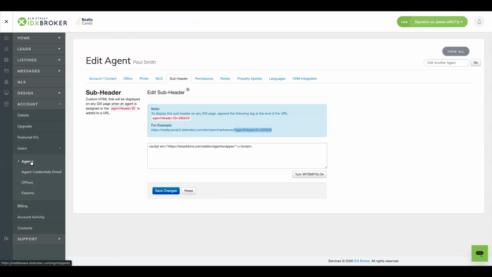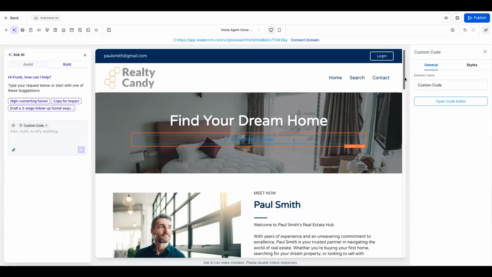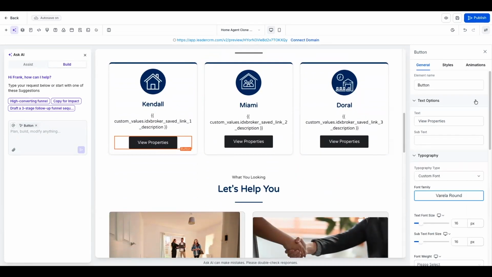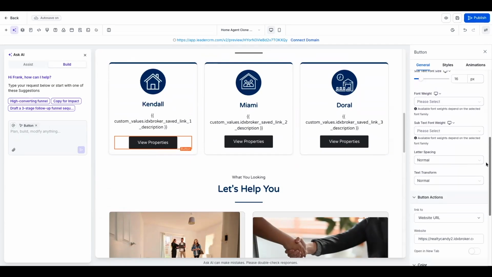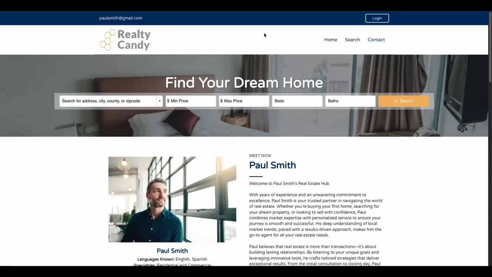You can also find the agent ID on the IDX dashboard by navigating to the Users tab. Save all changes and test the site.